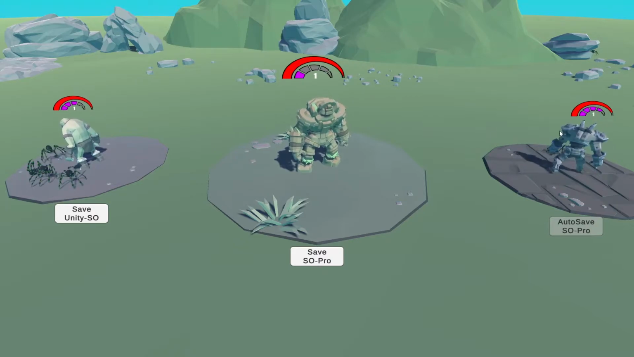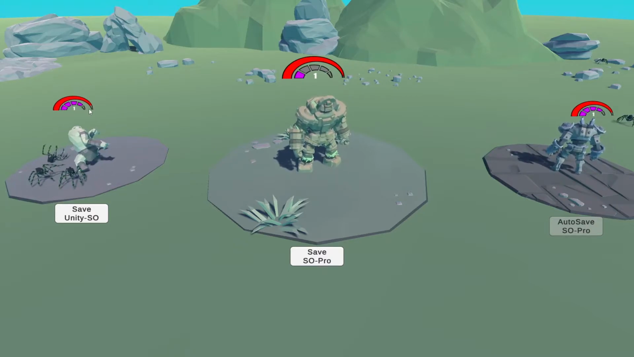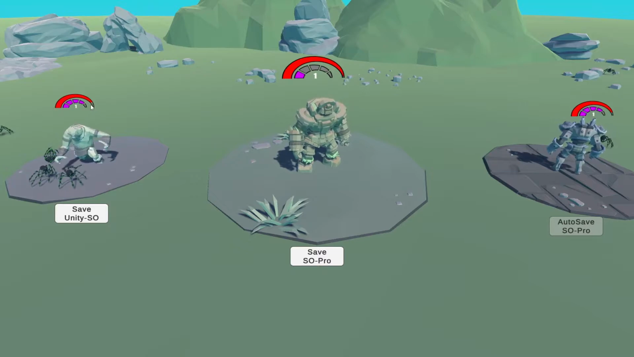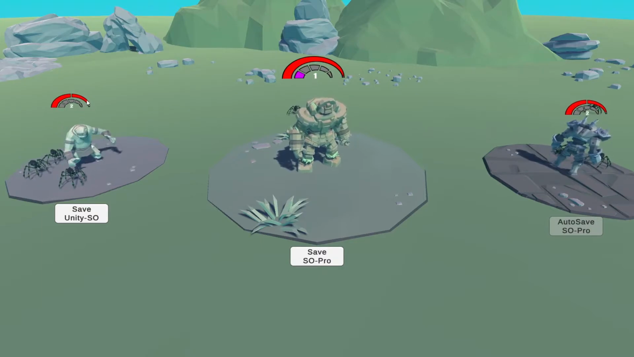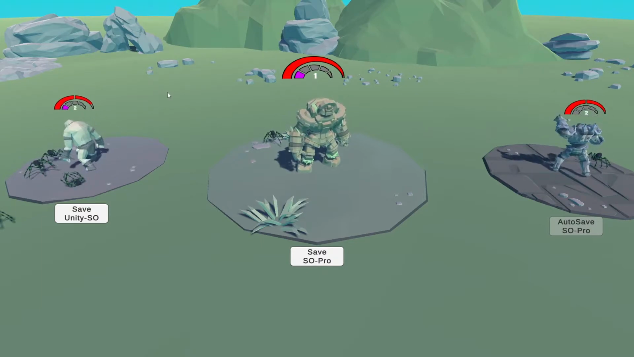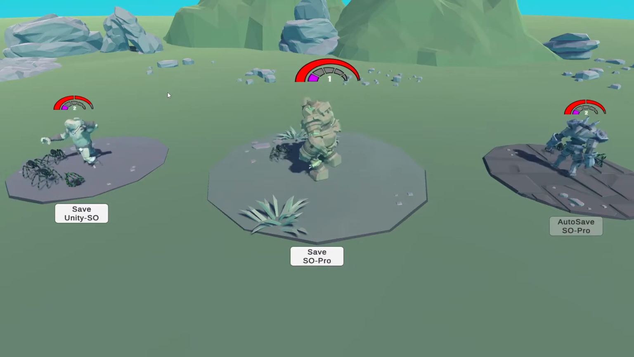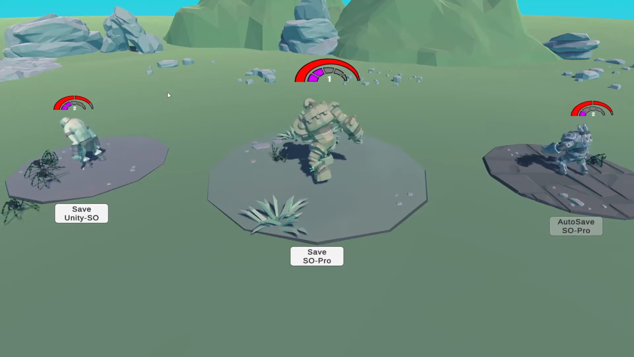Now, when they receive damage, as you can see, their health bar reduces every time they take damage. So this guy just leveled up, he's level 2, and now he has 2 health bars. So let's assume this is our game, and you want to save your progress.